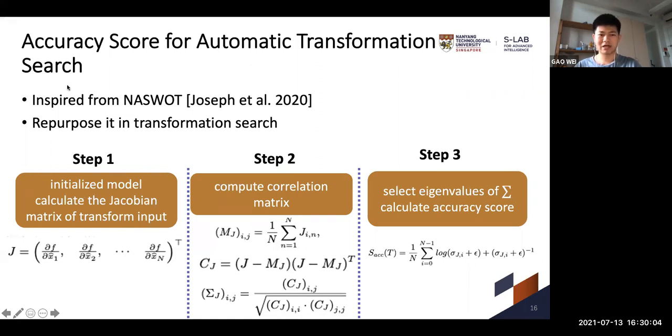And here are the three steps of the accuracy score calculation. The first step, we need to initialize the model and calculate the gradient metrics for the transformed input. Note that here x1, x2 until xn is the transformed data. The second step is to compute the correlation matrix as in the following equations. The third step is to select the eigenvalues of sigma and calculate the accuracy score. For a detailed explanation of why this accuracy score works, you can read this paper to find more.